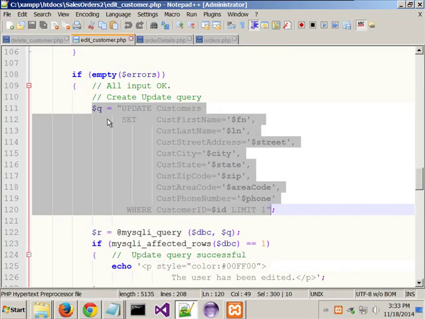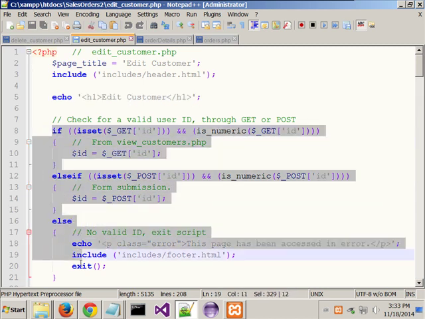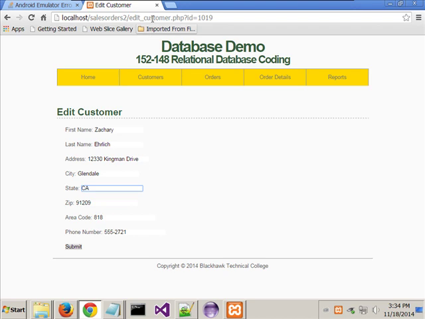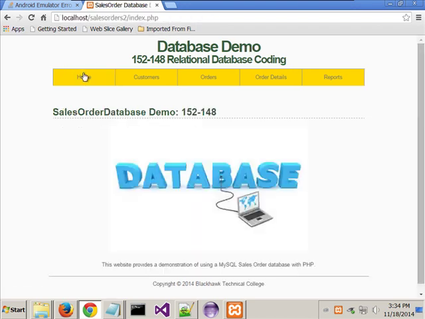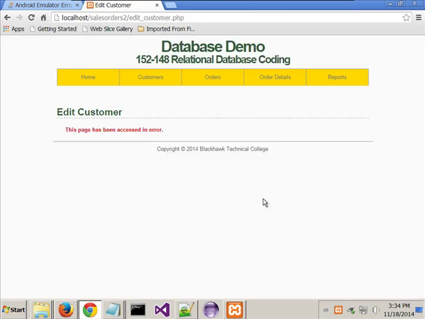But as you notice when we walk through this, much of the code is the same. Of course, the title changes. Now it's edit customer. But just like we looked at before, this is the exact same code as was in there before, checking to make sure there's a valid user ID. And again, same kind of way. When we come in here, if I go back to home, page has been accessed in error. Why? Same kind of thing. We didn't put an ID in there.